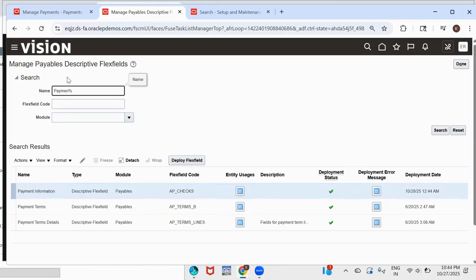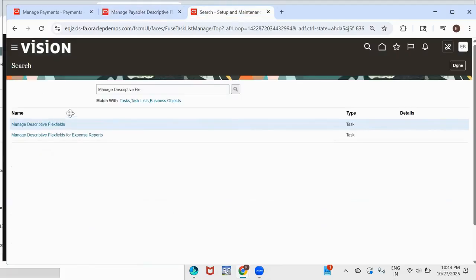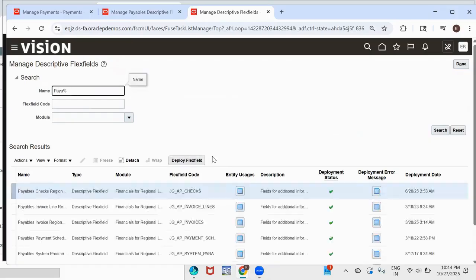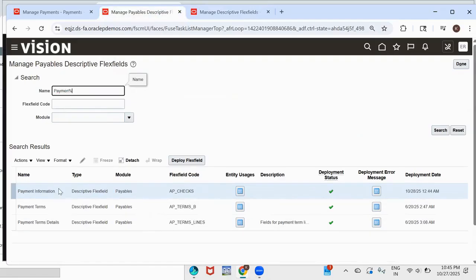And about manage payables descriptive flex fields, this is only for the payables. And one more is there, right? Manage descriptive flex field. This is for global, as I told in the beginning. You can search payables, payments, invoices, projects, everything. For example, in this case, whatever we searched here, we can also find payment info. Whatever we saw in the previous screen, we can track here also.